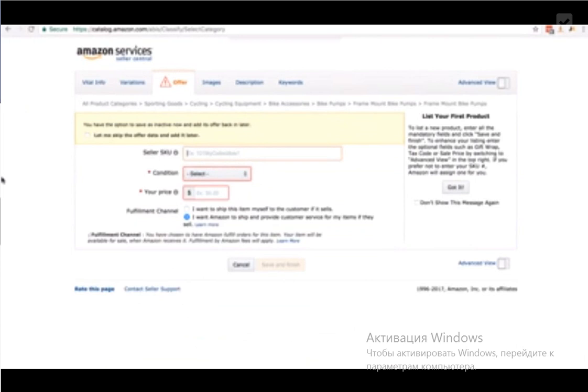Now the seller SKU, you can actually choose one yourself, or you can let Amazon choose it for you. So I've just put in RSBP 00001, and that's obviously Ride Sports bike pump. Condition is always new. You want to put your price in. That's not the actual price you want to sell at. We're actually going to use our sale price for that. So if I know I want to sell this product at $19.99, then I'm going to put $29.99 in here.